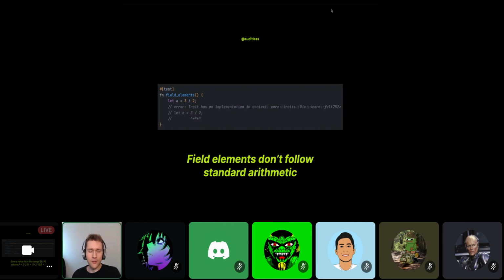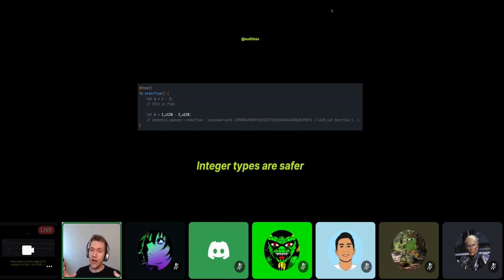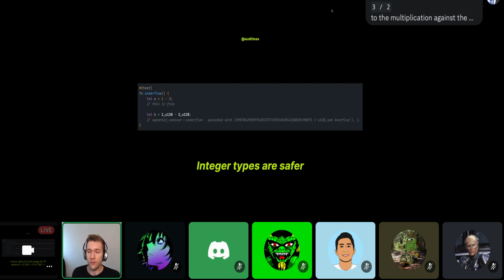So this is an important quirk, but the good thing is you don't always have to worry about this because, as I discussed before, everything is built on felts, and we do have higher level data types in Cairo. We have unsigned integer data types you can use. This, for example, is the 128-bit type, and that beautifully also comes with checked math. So now, if we're trying to subtract 2 from 1, we're going to get a panic. Integer types are usually safer and what you use for basic arithmetic.